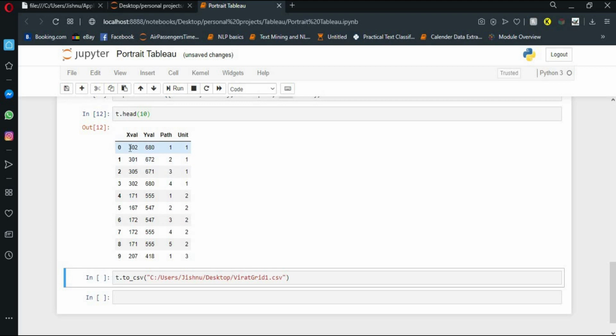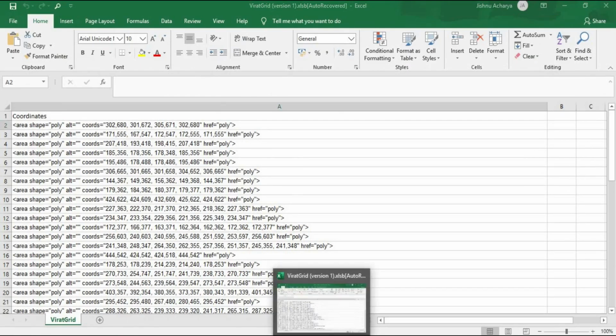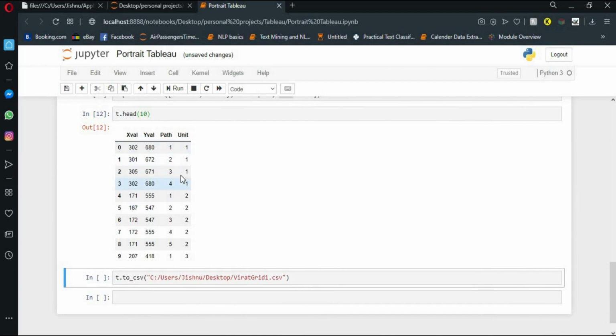So there is 302, 680. So I'm opening the data set. 302, 680. First x and y value. Okay, and that becomes my first path, the first pair, and that belongs to the first row. So it has assigned the unit value as 1.